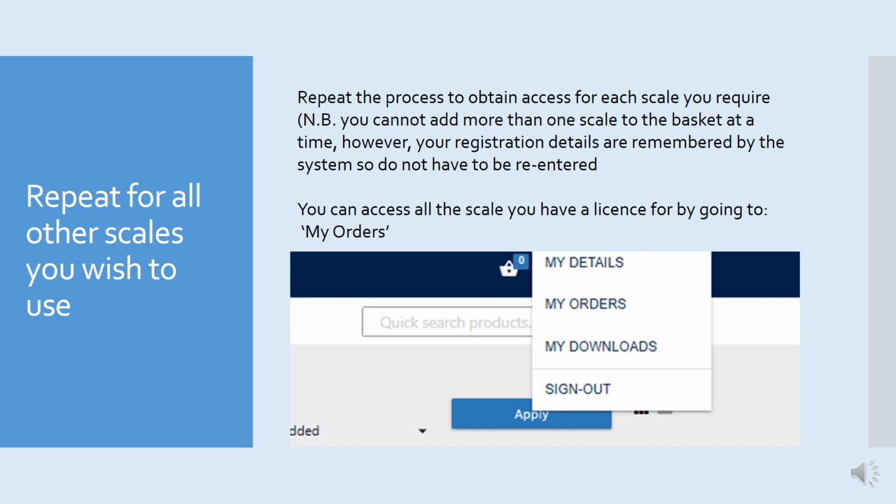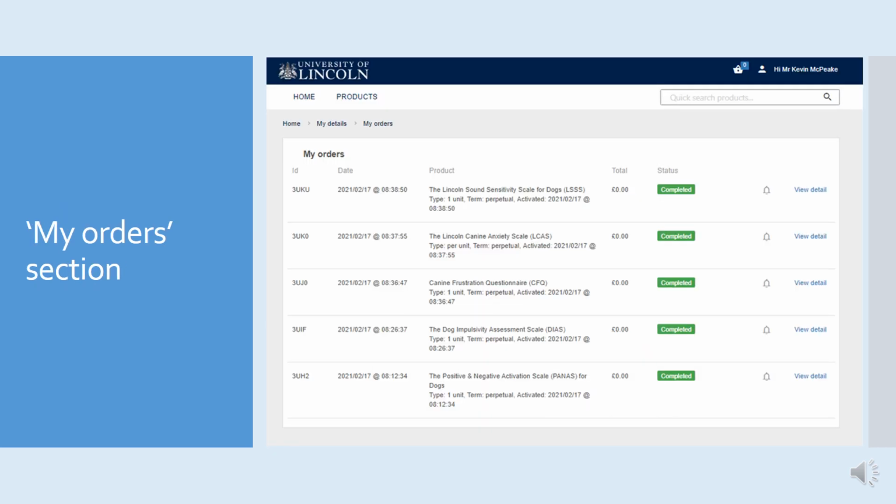You can access all the scales you have a license for by going to the My Orders section in the top right hand of the page. If you click on My Orders, this is what you'll see. In my account, I have all 5 scales which I've registered for. And in order to access those again, I simply go into the View Detail clickable blue link at the right hand side of each row.